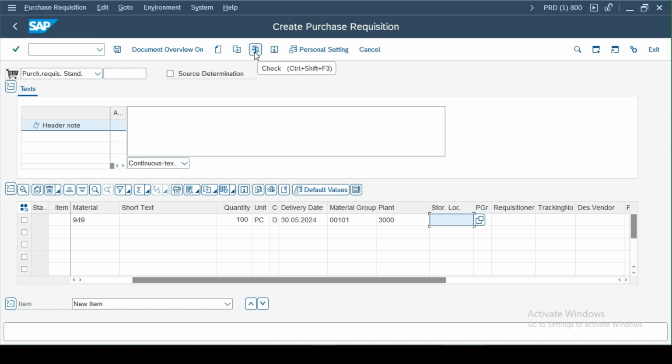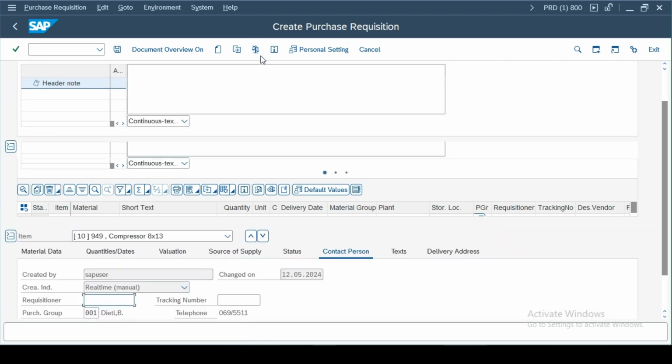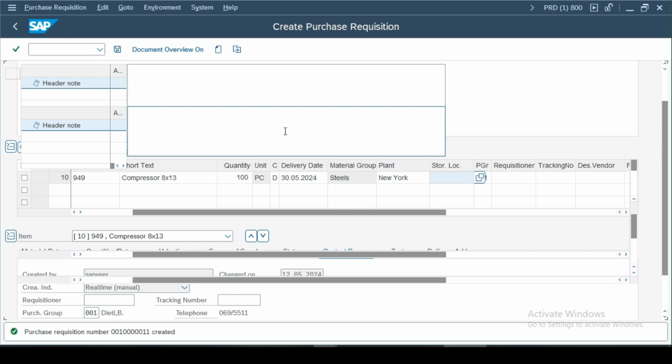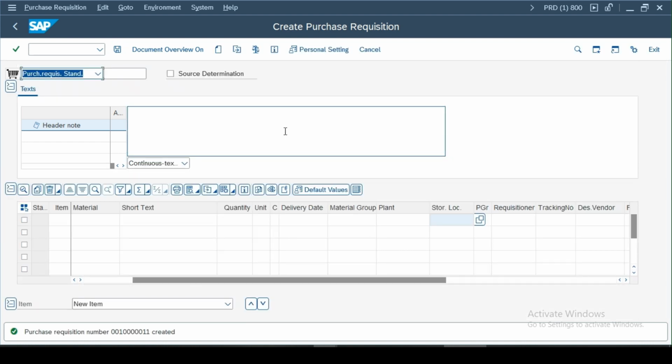This is the symbol to check if there are any errors in our requisition. So we have clicked on the check button. No issues, so let's go ahead and save it. We have created our purchase requisition. If you would like to explore what more fields we can enter in a purchase requisition, we have created a separate video for that. The link is attached in the comment and description. So let's go ahead and create the purchase order.